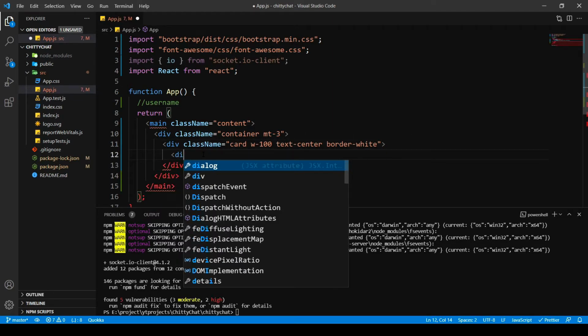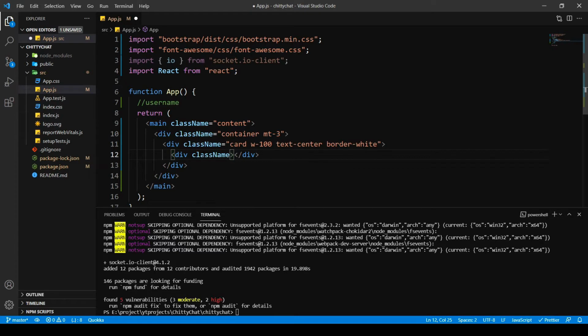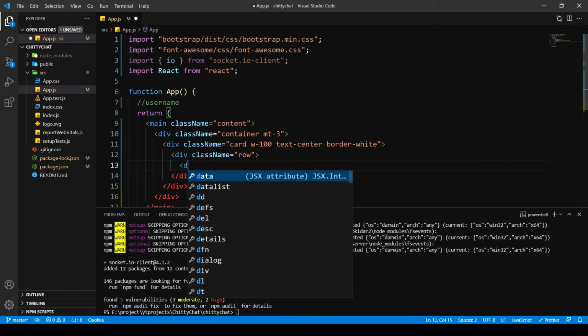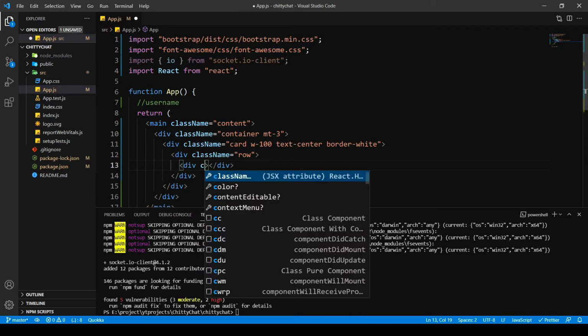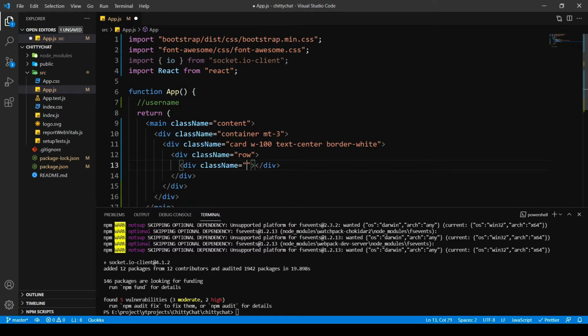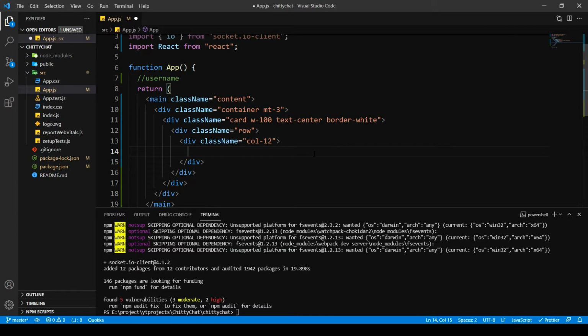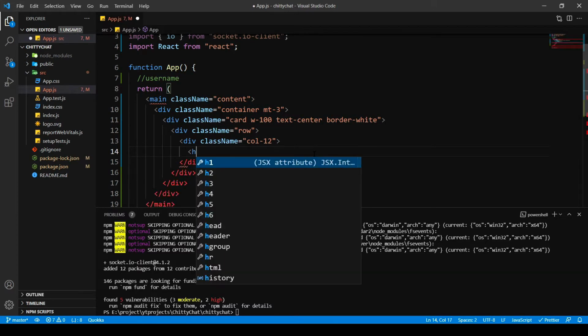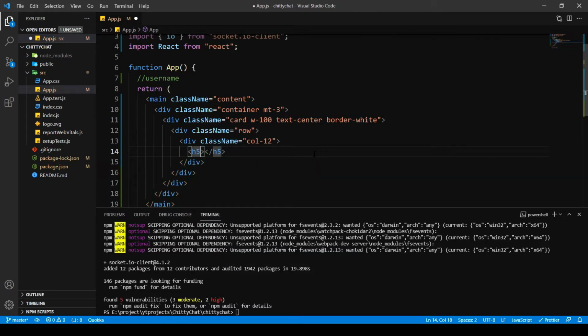Inside this I'm gonna put a row. And this row should have a column inside. So col-12. Let's just take the whole column width. And I'm gonna put a header tag, let's say h5, with let's say enter username.